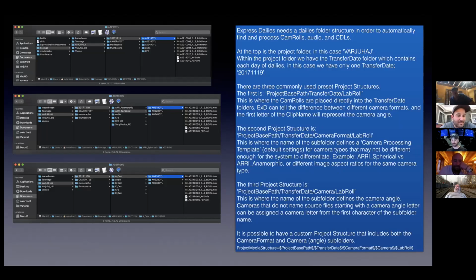So that's the project folder, and everything leading up to that folder in the file system is the project base path. And within the Varjujai project folder, I can have multiple transfer dates. In this example, there's only one, but it's the folder that's 2017-11-19. And that's a good way to label them. Sometimes I add a day 0, day 1, day 2 after that, but that keeps them sort of alphabetized correctly. But basically, you have a different transfer date for every dailies processing date that you have. And in this simplest approach, within that folder, you have cam rolls. All your cam rolls just go directly in that folder.